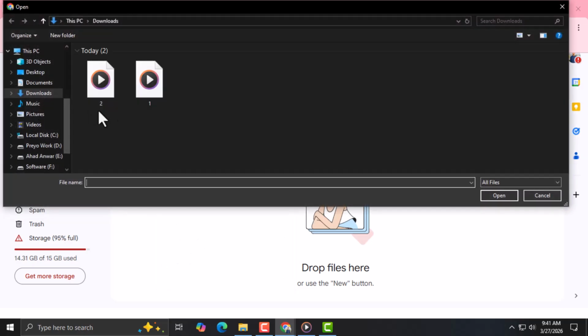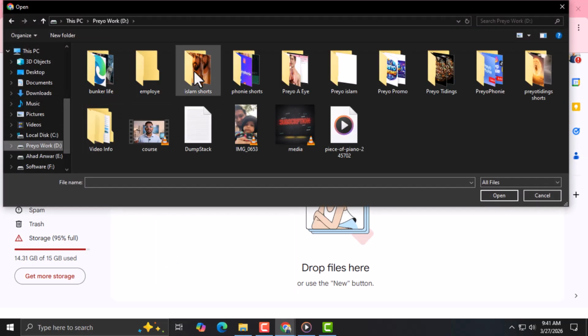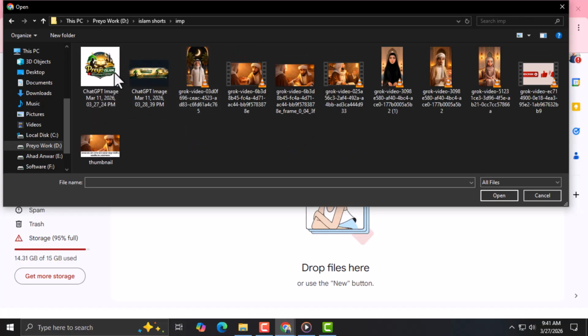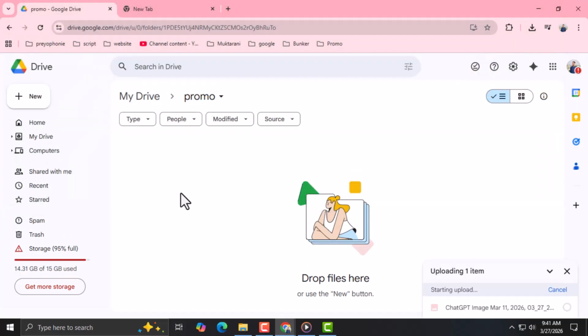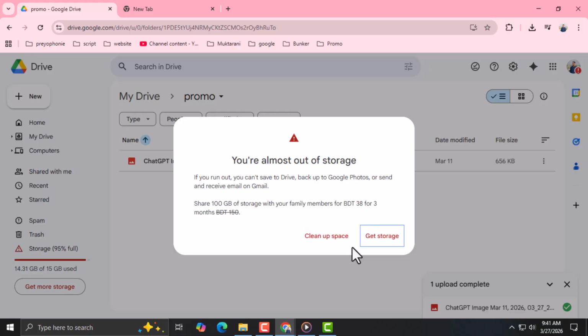Step 4. Select and upload photos. Navigate to your photos, select single or multiple files, then click Open. Your photos will instantly start uploading, and you'll see the progress at the bottom.